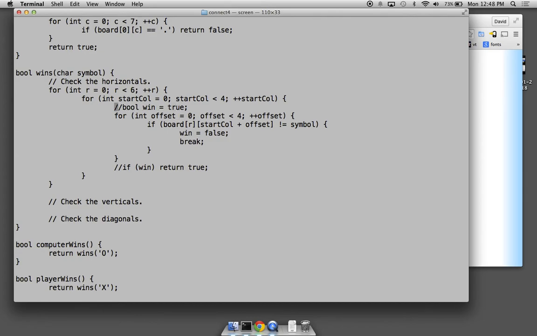Or maybe it's simpler. Maybe it's simpler if I do it like this. The win is false. No, that won't work. I'm going to leave it like that. I think that works.